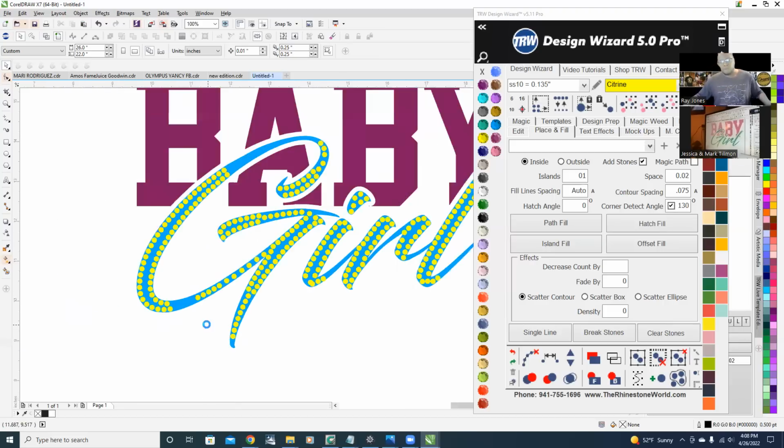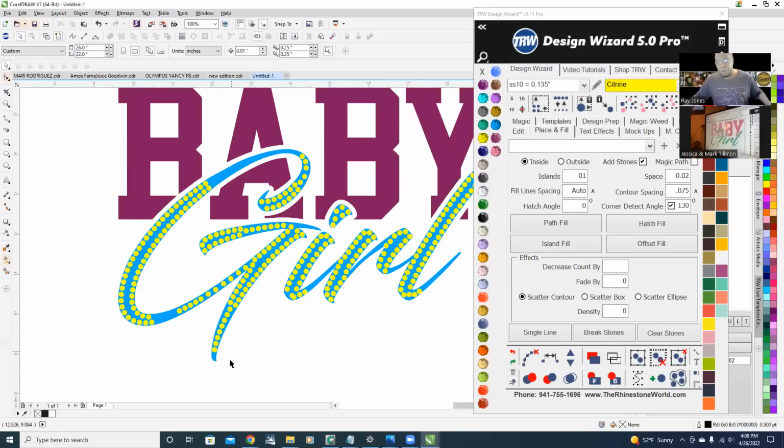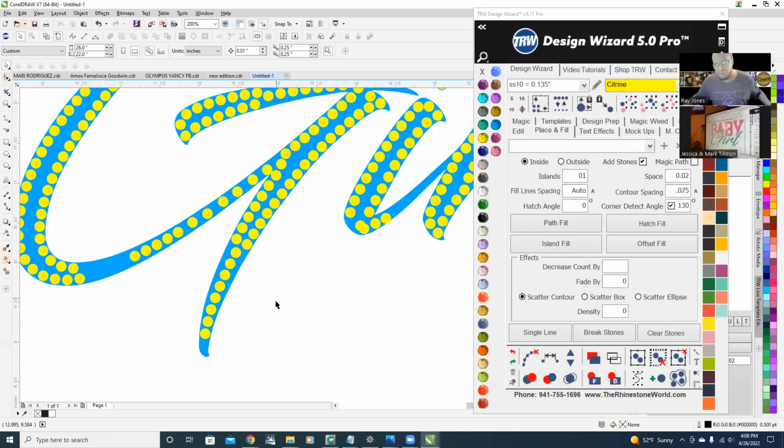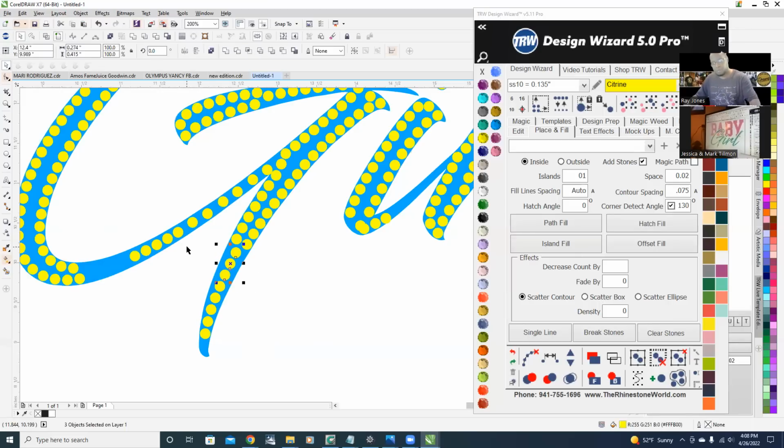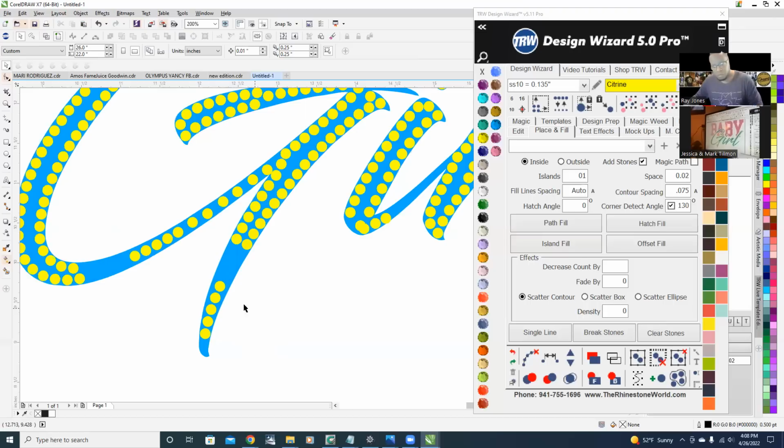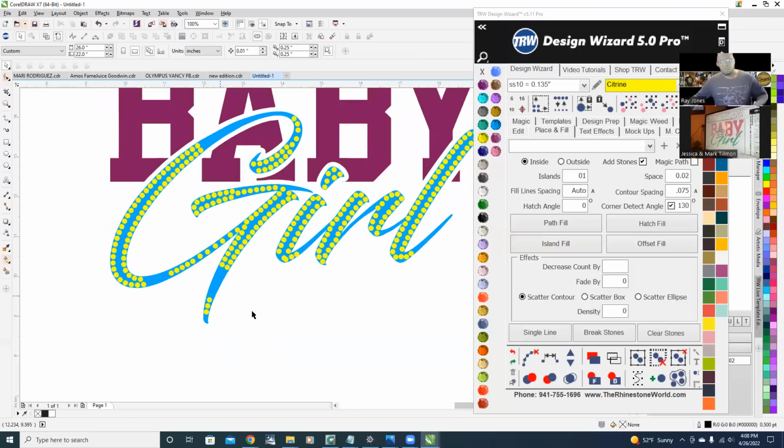All right. I just want to go around the design and I'm just removing wherever it didn't connect or it wasn't smooth. I just like to go in there and delete those stones. Okay. And show me real quick the zoom.